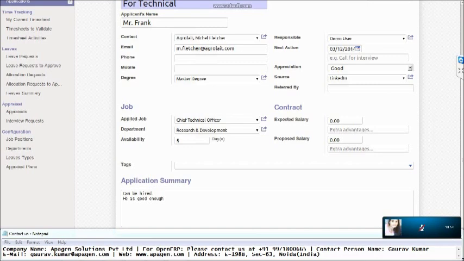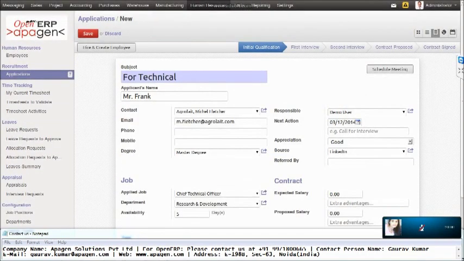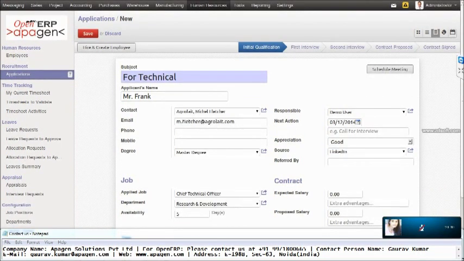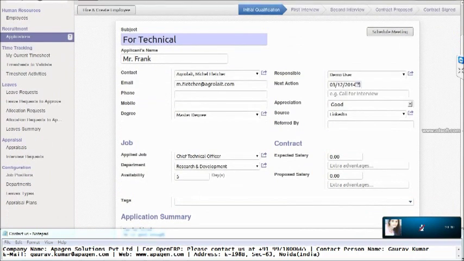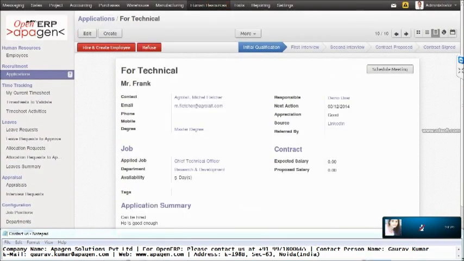Like I have added any application summary, which, if you want to view in the future, I can view it by adding those details in the application summary. This is how you can generate the applications. At first, it will be in the initial qualification stage, where you come to know about that person. So while creating, at first it will be in the initial qualification stage. After creating this particular applicant, click save, and you can see that an application has been created.